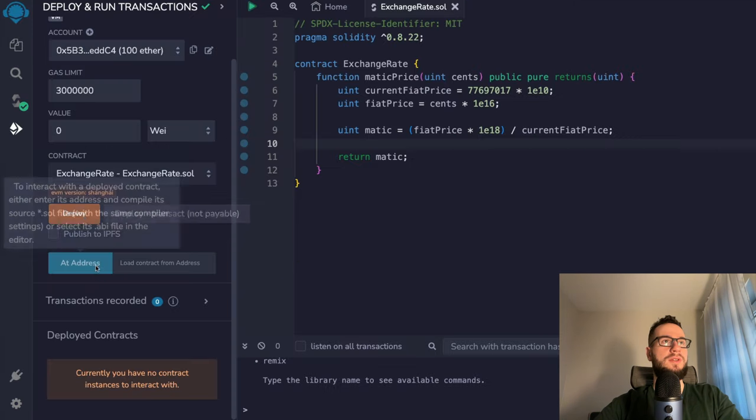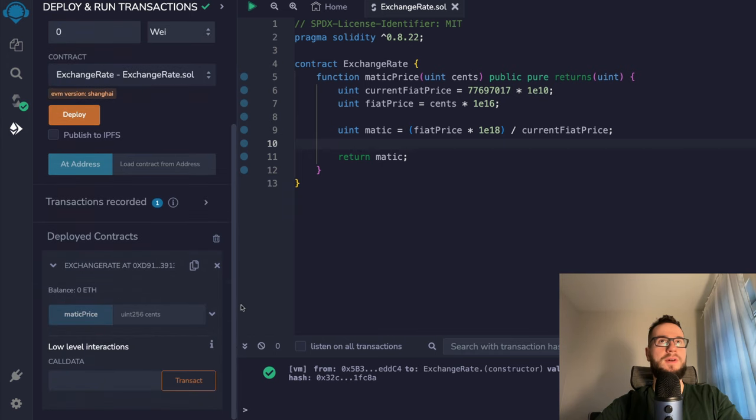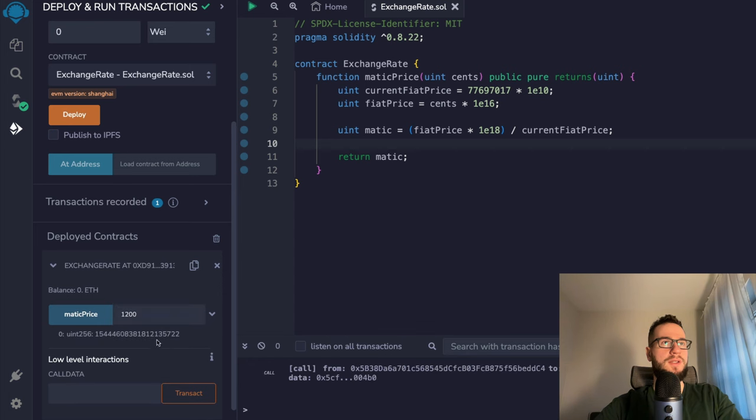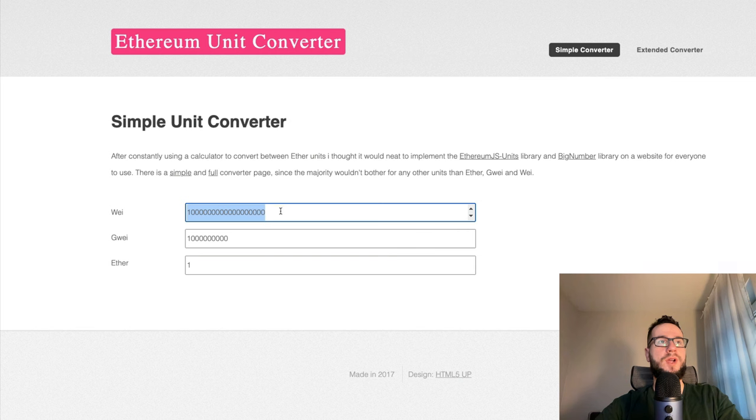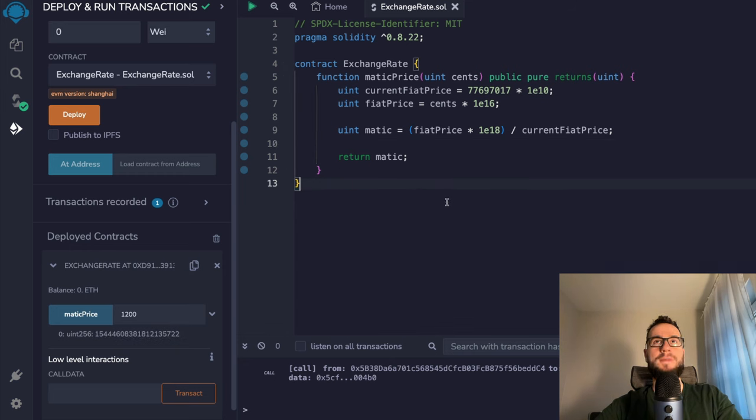And let's deploy this smart contract here and see how this works. So I have cents, which would be, for example, let's calculate 12 bucks. So it would be 1,200 in cents. And that's this big value. But if we convert it from wei to Ether, you can see that it's 15 point something. And if I convert it using this conversion, you can see that it's almost the same. So this is how you can exchange rates.